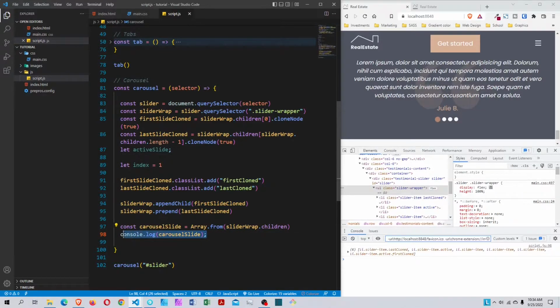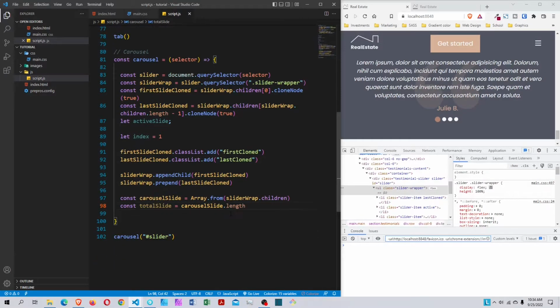Now create another constant called totalSlide. Now we put in the number 6. totalSlide will be carouselSlide.length, which will be 6 in this case.